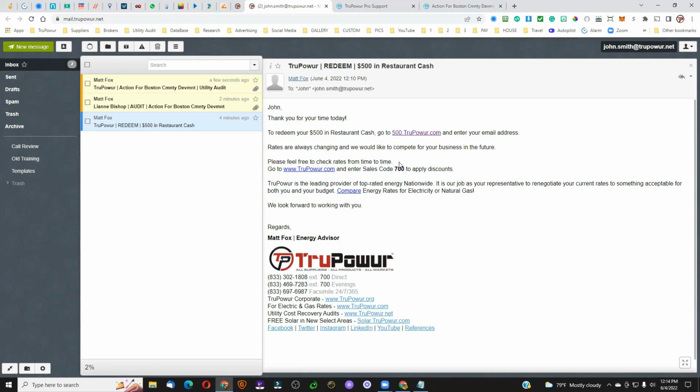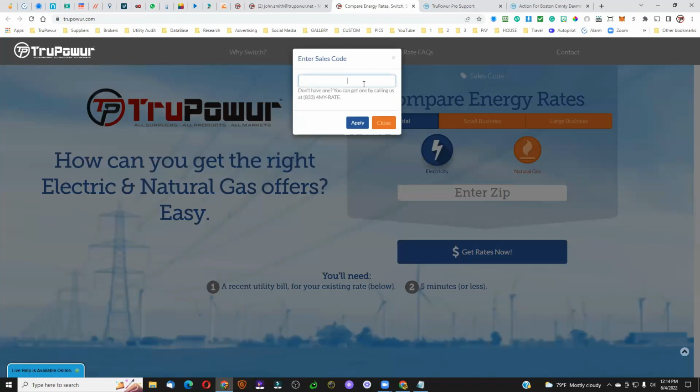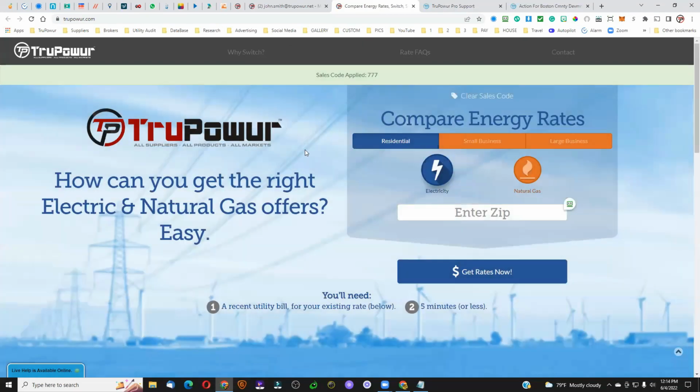Please feel free to check rates for themselves. Go to TruPowur.com and enter the sales code, and it will put your sales code in there to apply discounts. Now, in reality, what it is going to do is they're going to put in your sales code, whichever that is. They're going to hit apply.